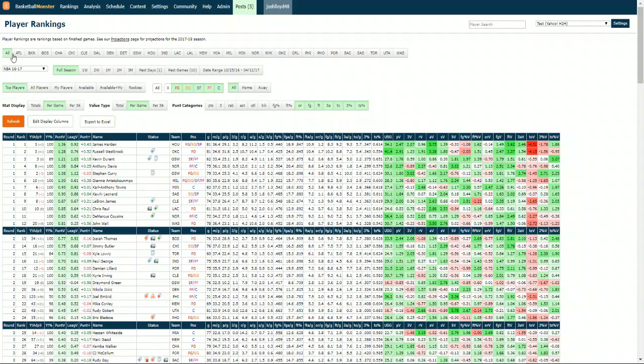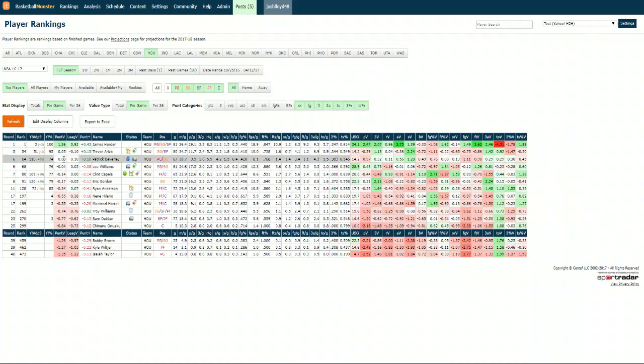You can go at the top here through individual teams. You can choose Houston. You can see how everyone ended up ranking there. You know, Trevor Ariza at 54, Patrick Beverley at 64, with all their numbers from last season. There are many other things you can do.